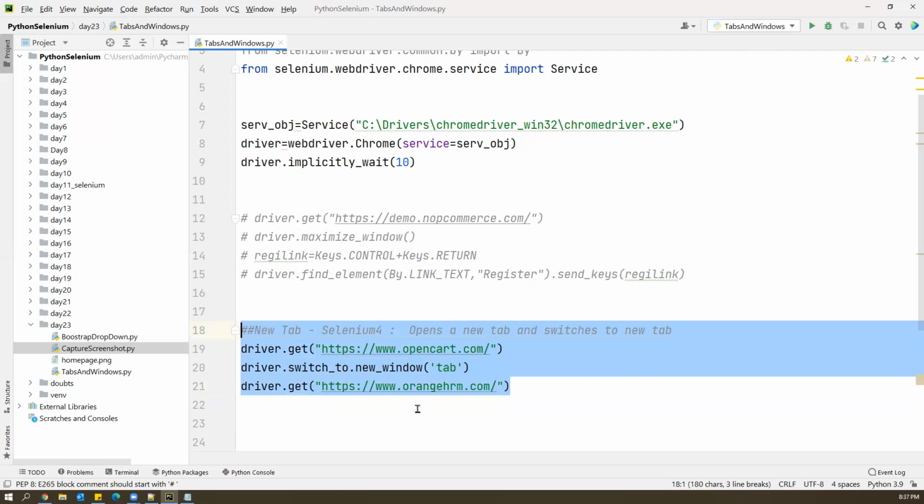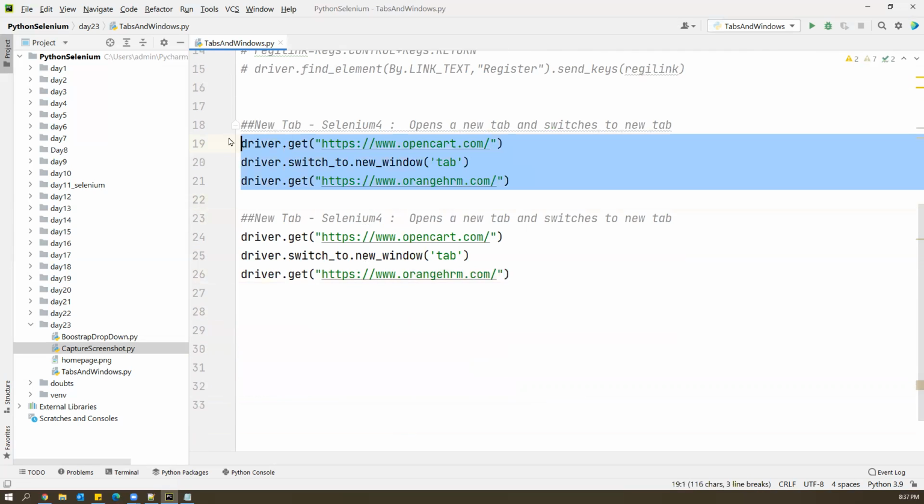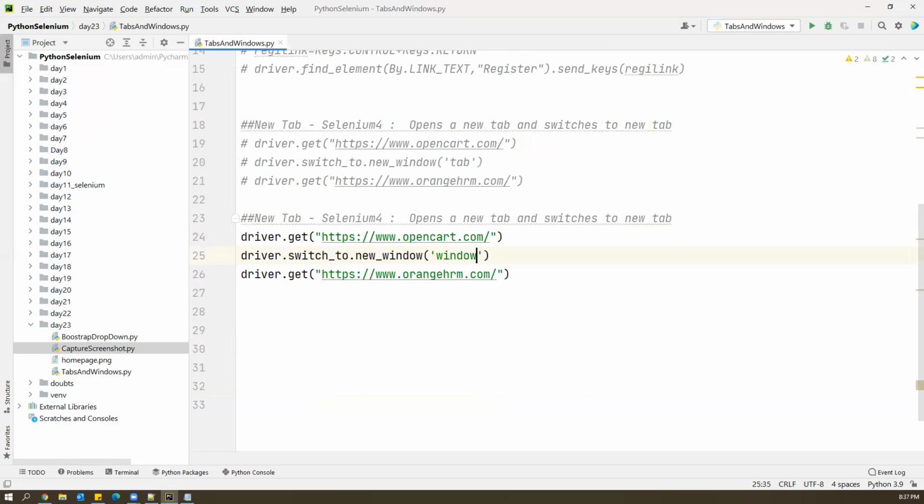And there is one more thing available, the same thing, but instead of using a tab, we will specify the window. So what does window mean? Instead of opening a new tab, it will completely open a new browser window. Let's execute this one. It opens a new browser window and switches to the new window. Now execute this. Instead of tab, this time I'm just passing window. Let's execute.